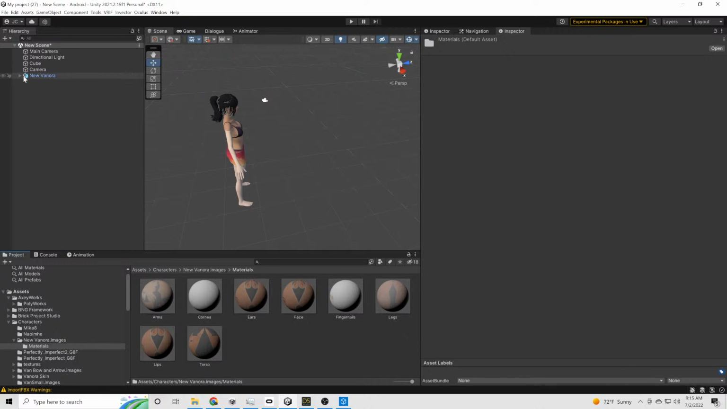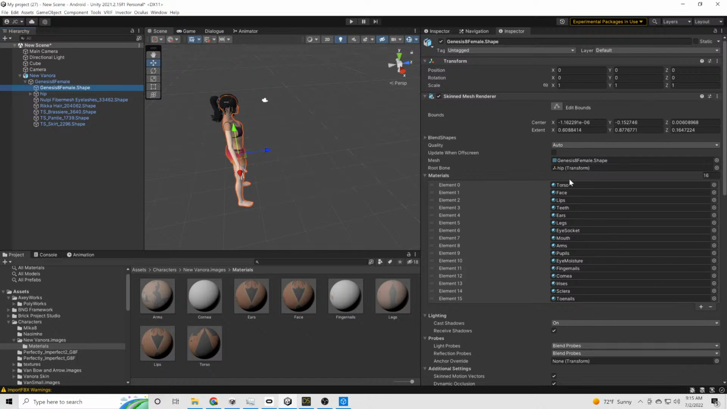All right, so now we're going to go into the new Venora. I'll go into the Gen 8 female shape. Let's lock this. And then start bringing all these new textures over. Ears. Face. Nails. Legs. Lips. And torso.